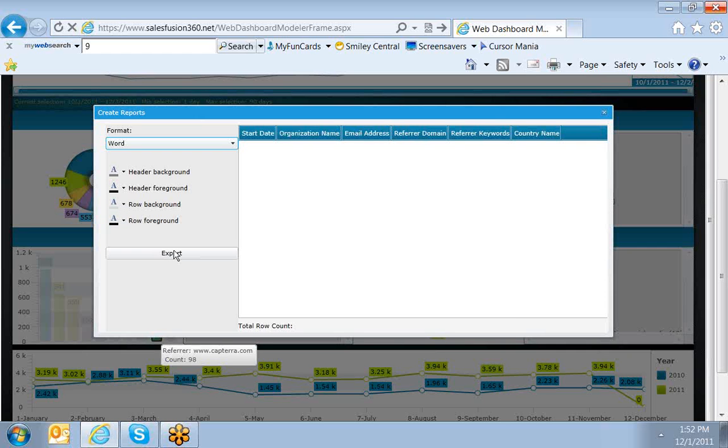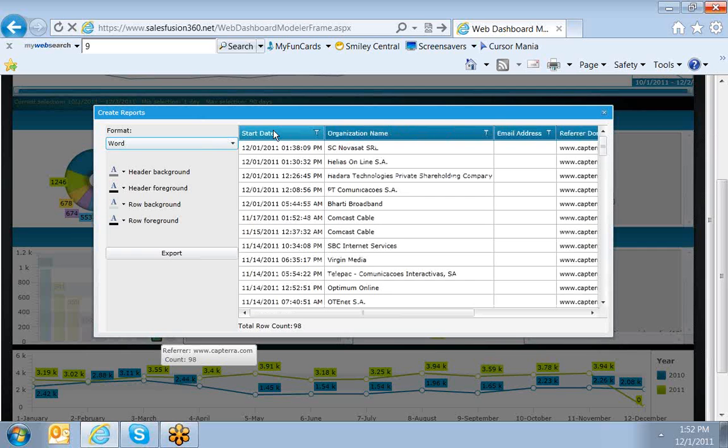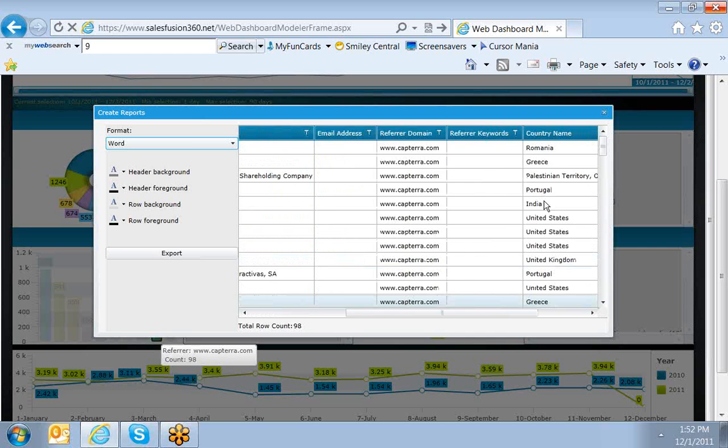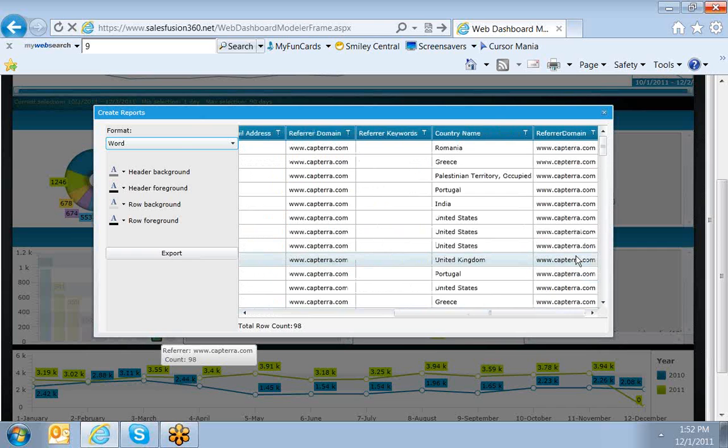Now again, my report is taking a little bit longer to render. There it is. You can see we have information such as start date, organization name, email address if we know it, refer domain, where are these people coming from, countries, keywords. This is all great information that prevents you from having to create your own custom report using our ad hoc report builder and create something quick, easy, export it, and you're done.